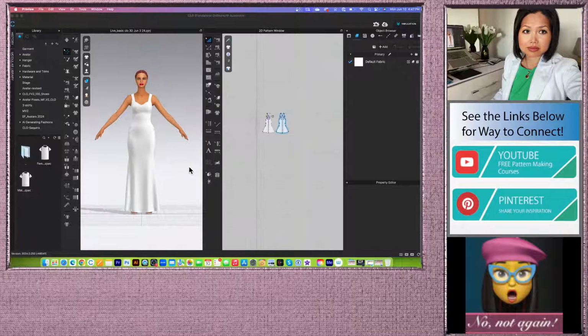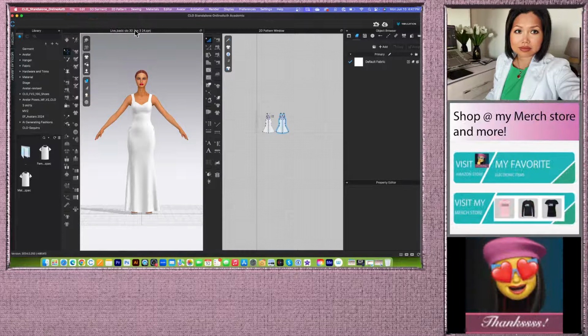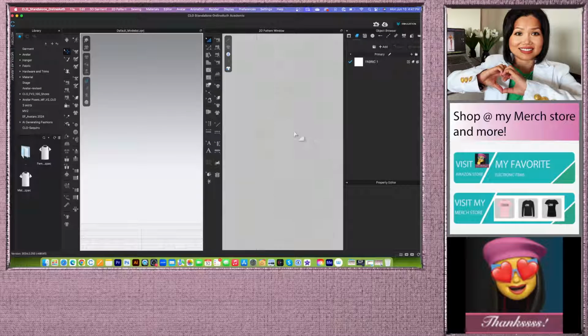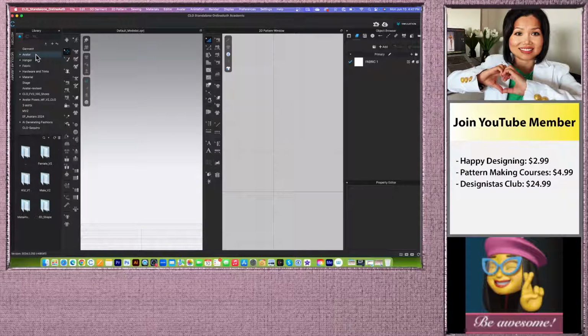Alright, so now I'm going to open a new file here. We are going to create the Ferry dresses, okay? So first let's go to file. If I'm in CLO, go to file and then we want to open new project, okay? After opening a new project, we want to go in to select the avatar. In this case, I already created my avatar earlier. However, I'm going to show you how to do it. Simply go to the avatar folder and then select female underscore.